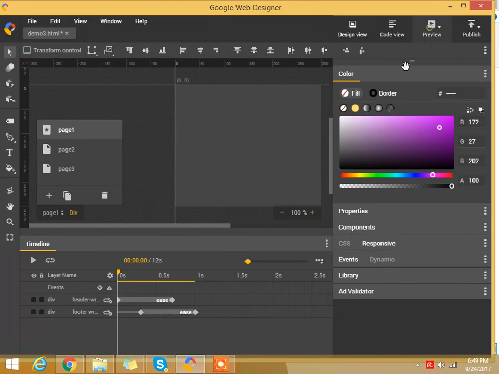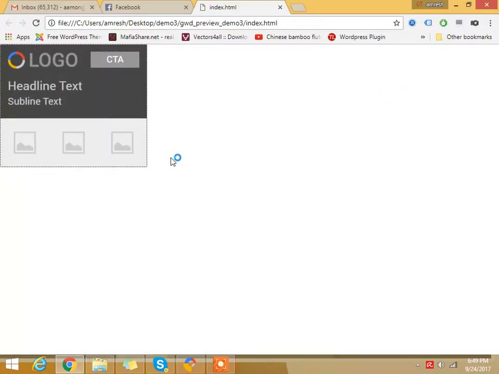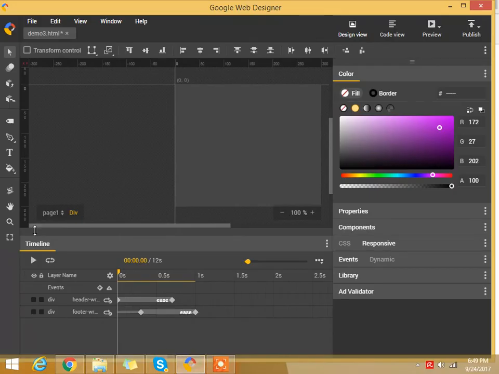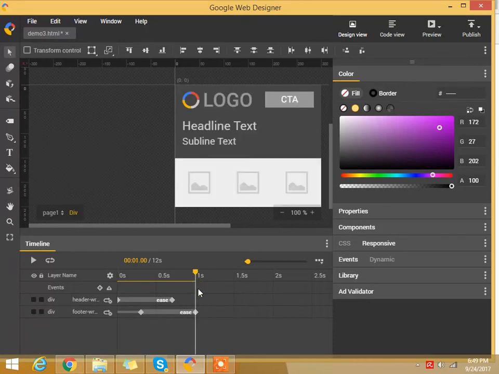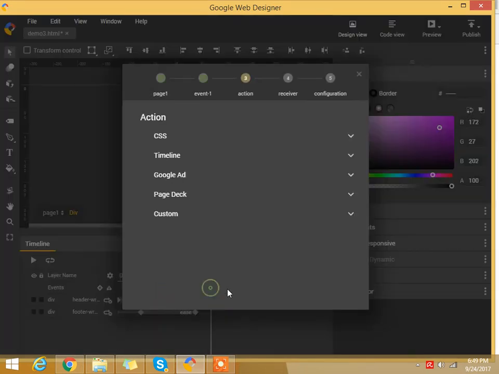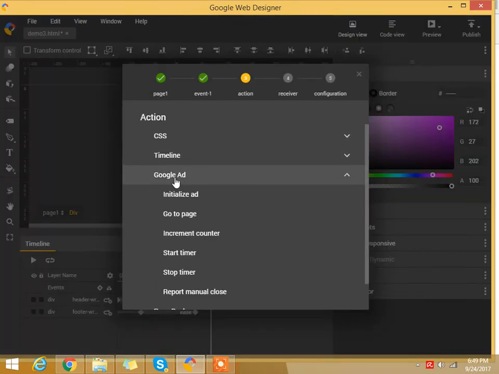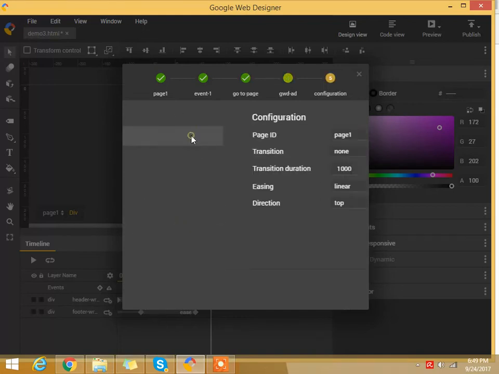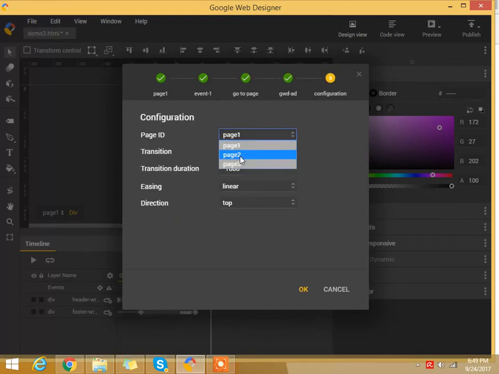Now if you preview your animation, the first part plays well. It doesn't come to the second slide, neither to the third slide. So what you need to do is go to the first part. Let's add an event here somewhere, double click on it, go to Google Ad, then go to page, click on this, and go to page 2.